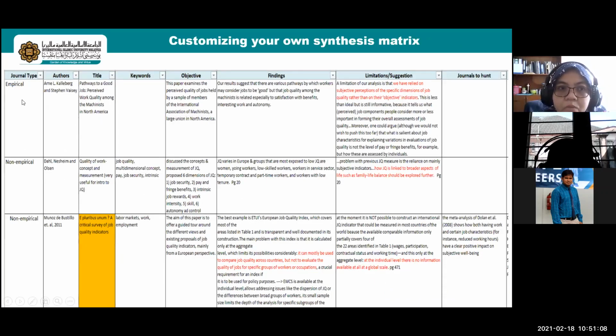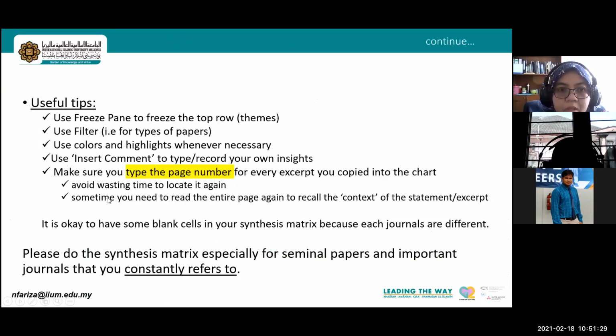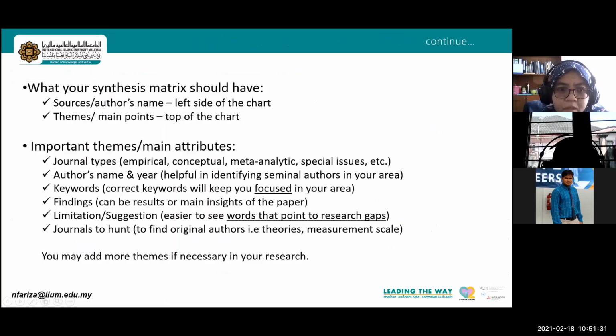So for each type of paper, you can just copy paste whatever you found in that paper over here, so that you can see in this paper what the gaps are, and in the next paper how they address the gaps and whatnot.